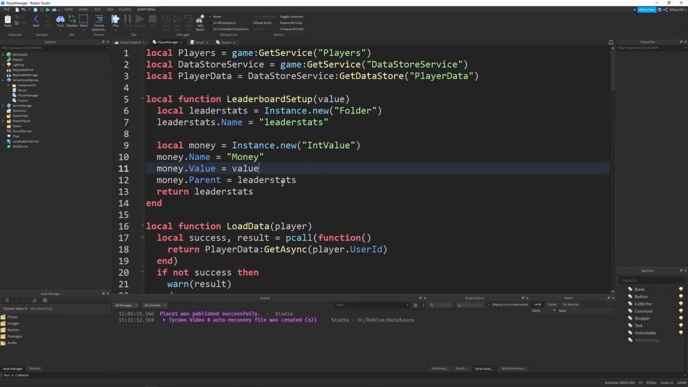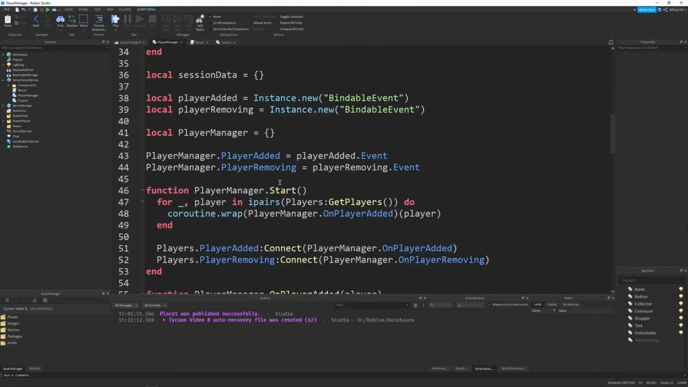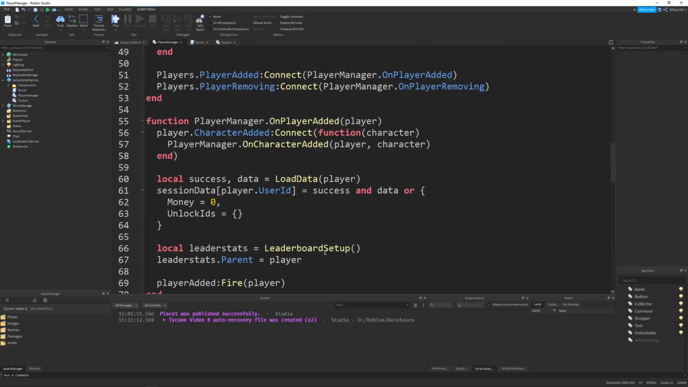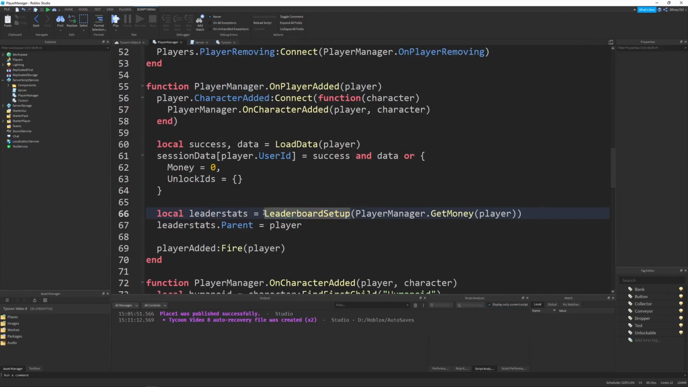And then down here in our onPlayerAdded, we can call leaderboard setup, and for the parameters we'll send in, we can just say player manager dot get money for the current player. So this will get our money, whether it be 0 or whether it be saved data, and set it for our leader stats in the top right. So this is only the loading part of our Tycoon.